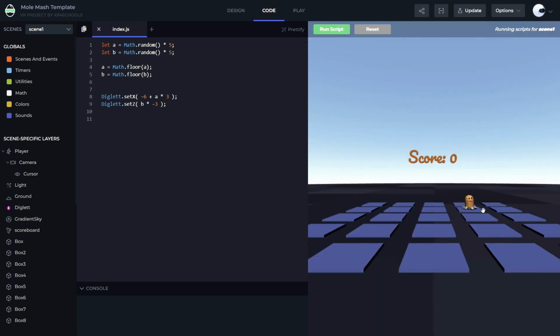So see, as I ran the script, my mole moved over to a different box. If I run the script again, it will appear over a different box. So if I keep running the script again and again, my mole will keep on moving over any one of these boxes randomly.